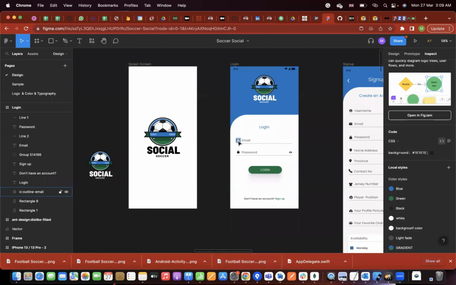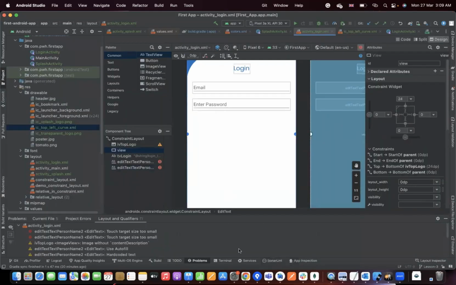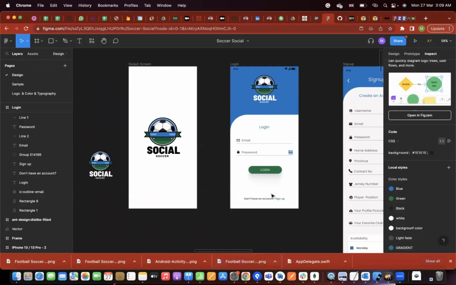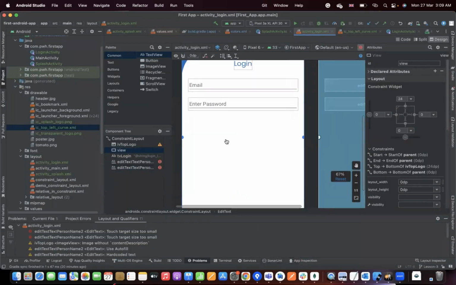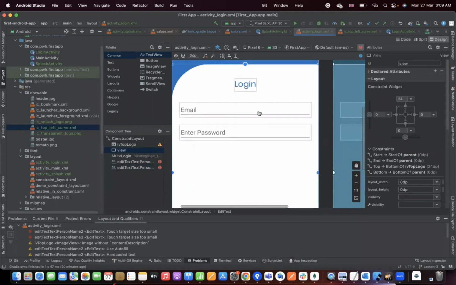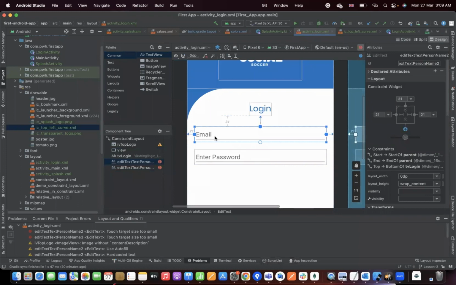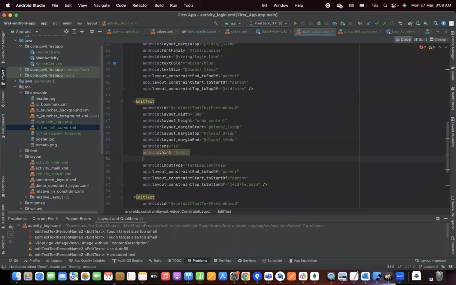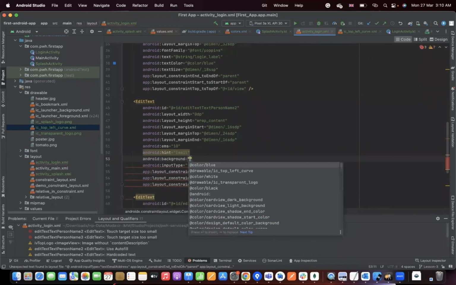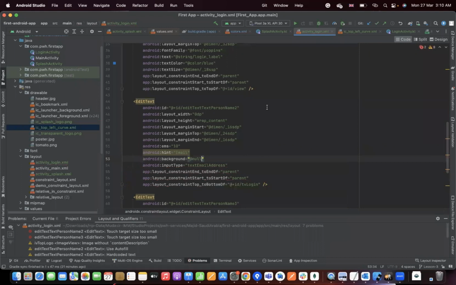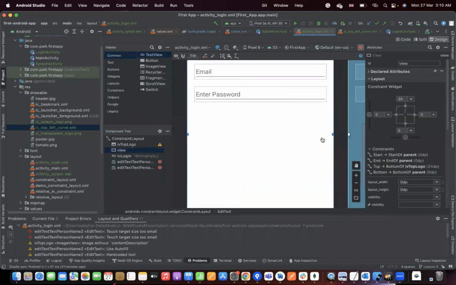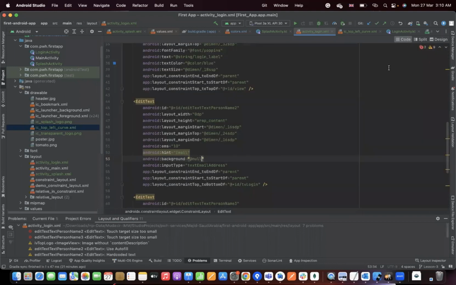Now it is also asking for the icon, the toggle icon. So for this, I will simply go here and make background at the rate of null. Background null.